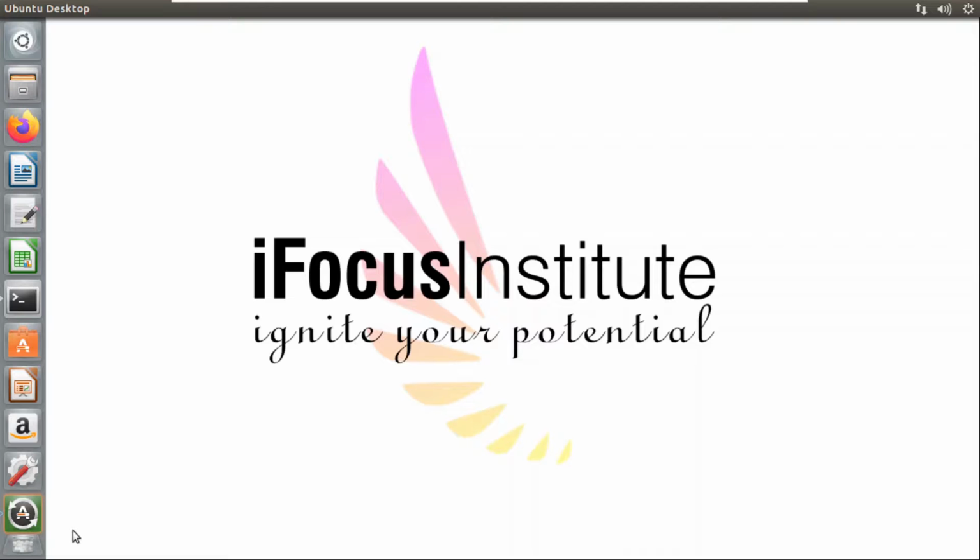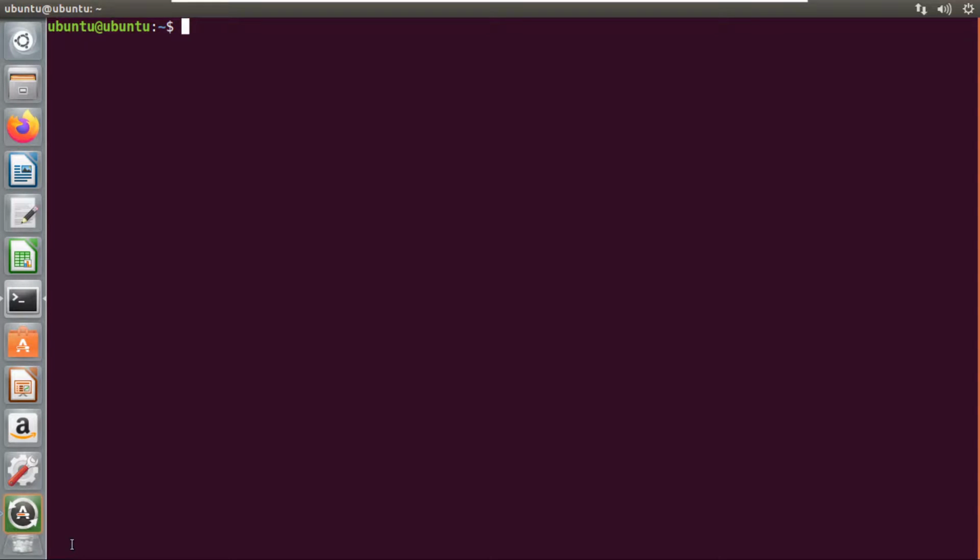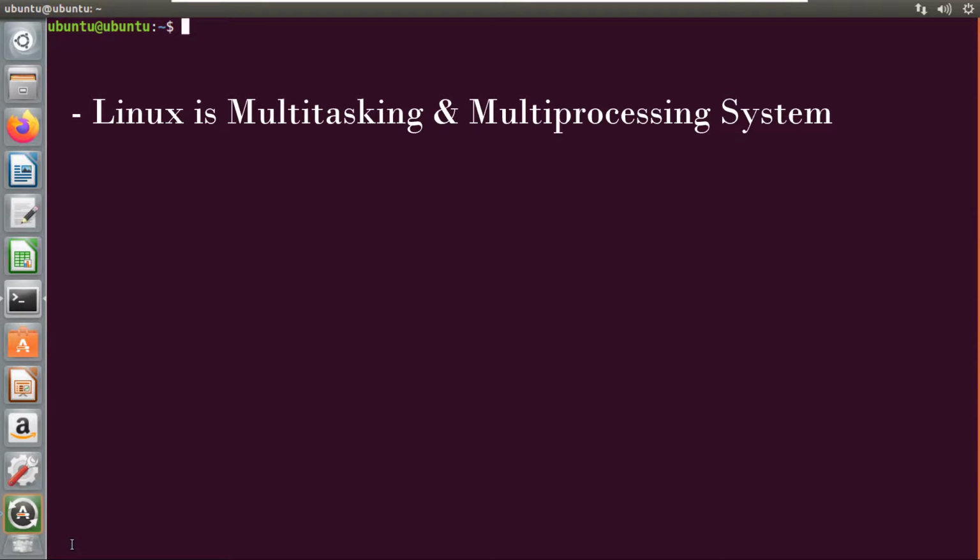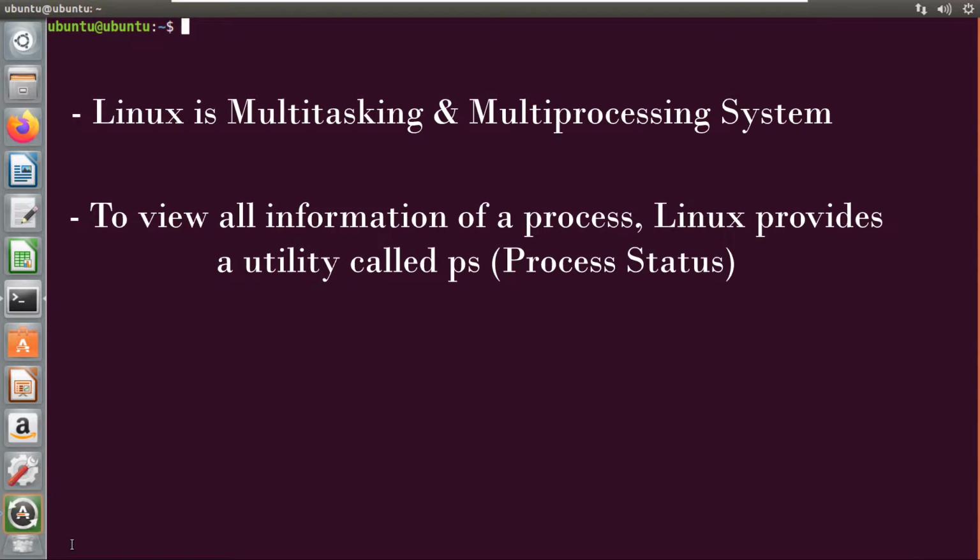In this video, I will explain the ps command in Linux. We all know that Linux is a multitasking and multiprocessing system, so it allows multiple processes to operate simultaneously without interfering with each other. In order to view all the information related to a process, Linux provides a utility called ps, which stands for process status. ps provides a list of running processes with their PIDs and other attributes.